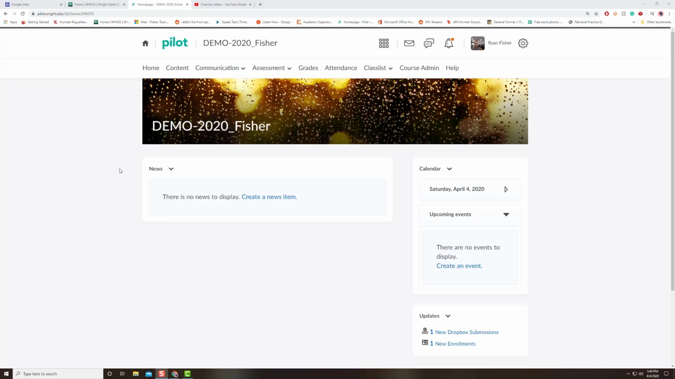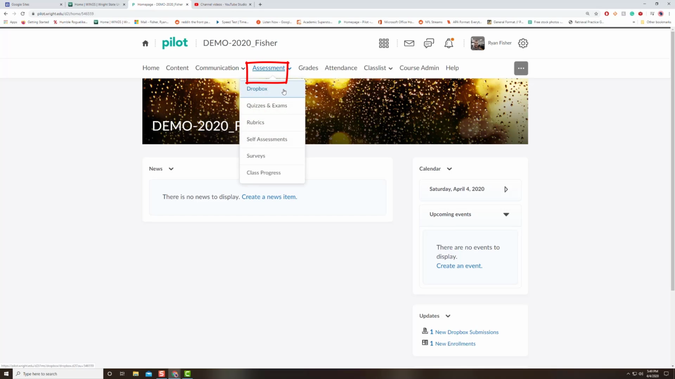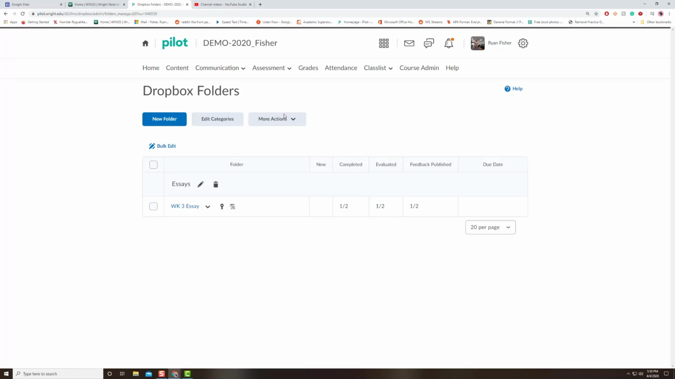So periodically we'll have students that have an identified disability that requires us to give them an extended time to complete their assignments. In order to set extended time for certain students, what we should do is go to our Assessments tab and then we'll click on our Dropbox. From here we can either edit previously created assignments or we can create new assignments.